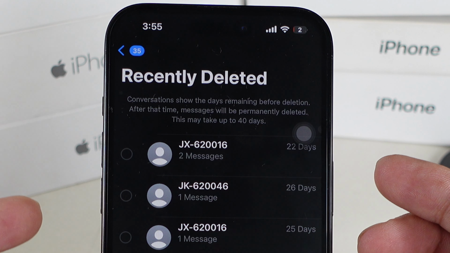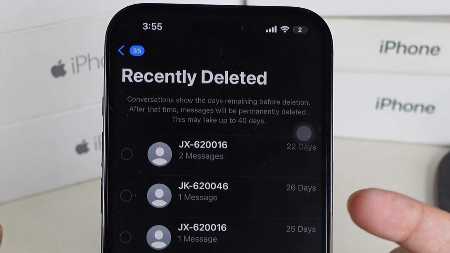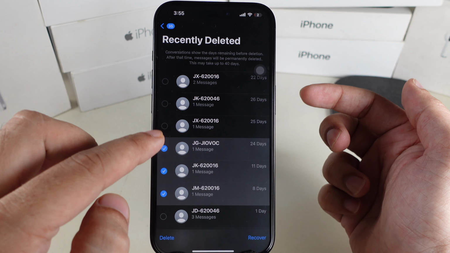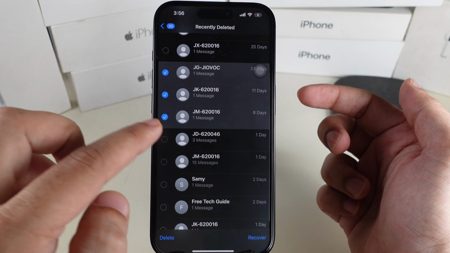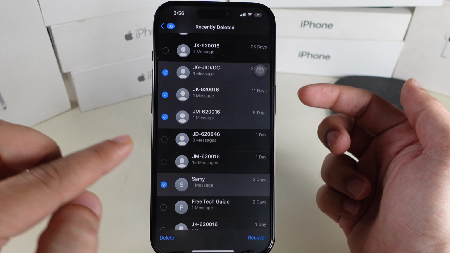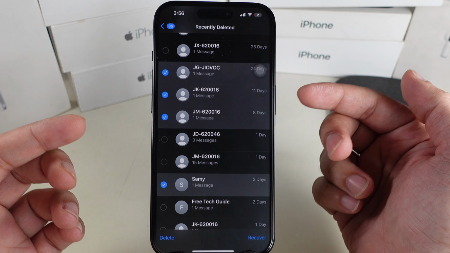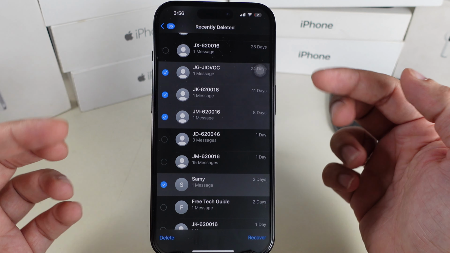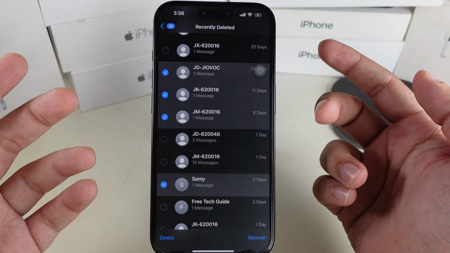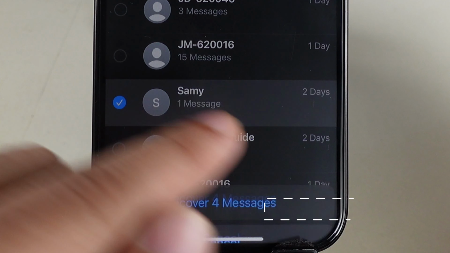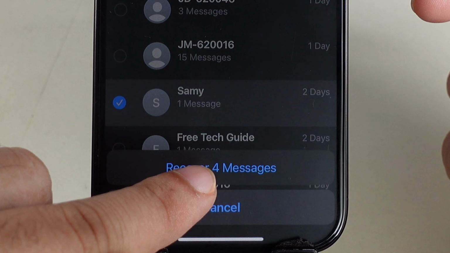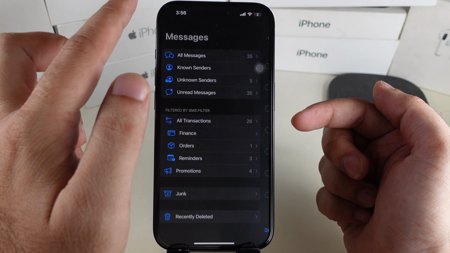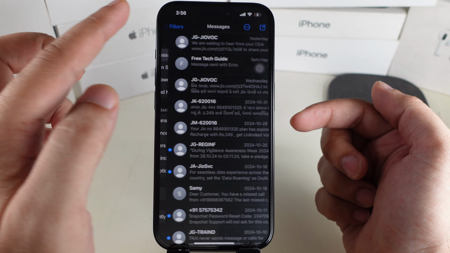As you can see on my iPhone screen, to recover, select the message conversation checkbox that appears next to the name. If your message does not appear here, then you can recover it from the latest backup or iCloud message, explained in Method 2. Tap on Recover at the bottom right corner. Again, confirm with the Recover Message option. Go back and check your conversation added to the list.